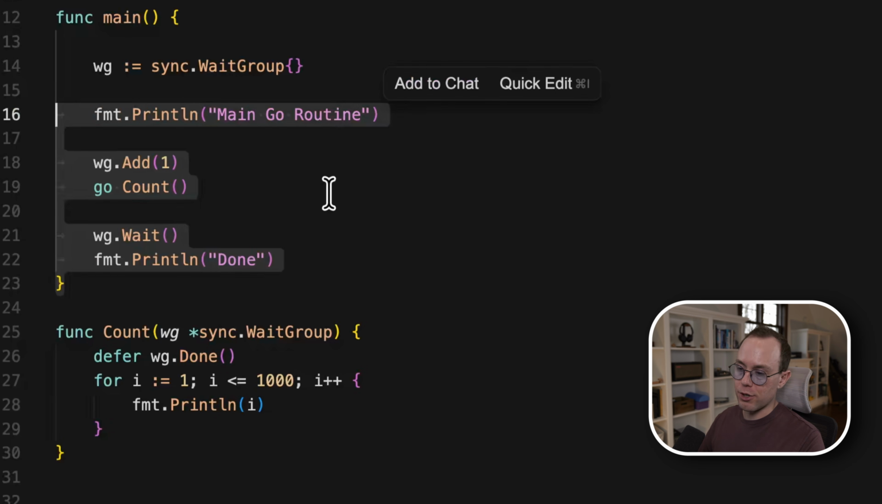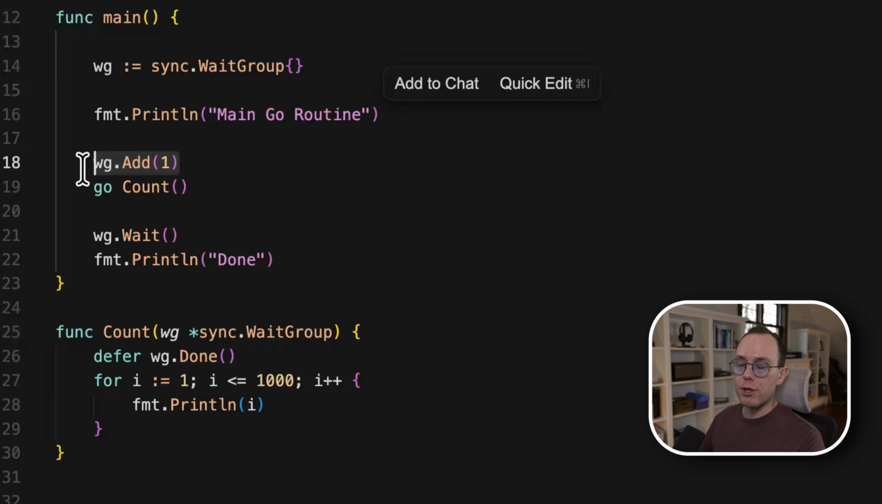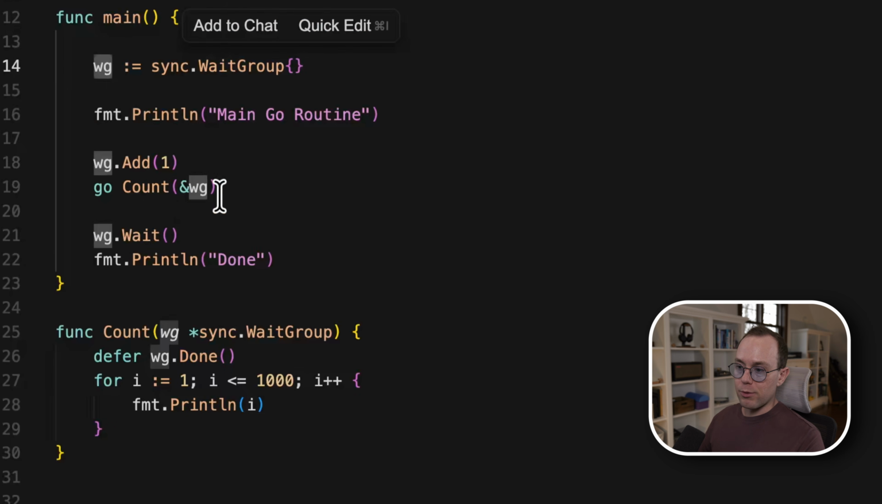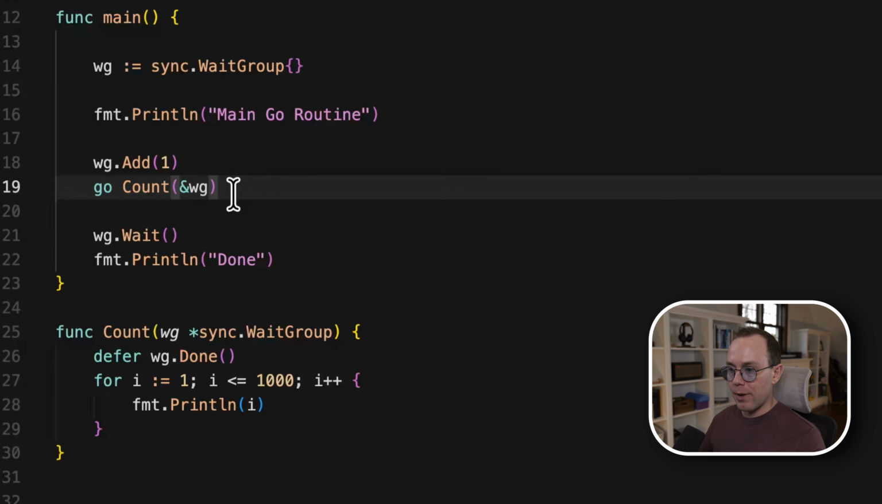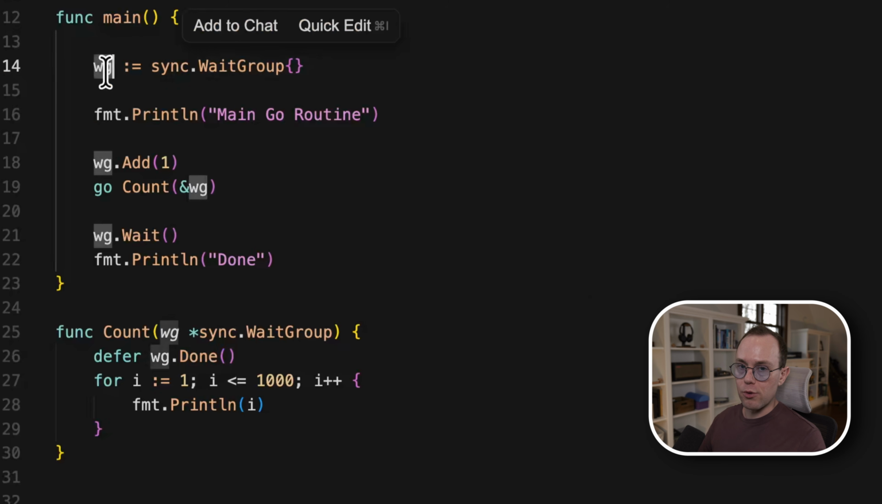function finish execution. An important rule here is after you start using a WaitGroup, you can't copy the value. So it needs to be passed into the count function as a pointer. Because if you passed in the actual value, the function will receive a copy of the WaitGroup, and then calling Done on that wouldn't do anything to affect the original WaitGroup.